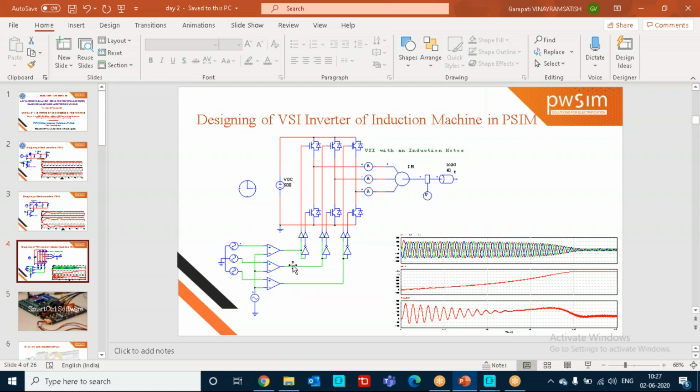Now we just want to go to the control circuit. Here we are using the sine PWM, sine PWM with a triangular waveform. So we are comparing and generating the pulses. That is why we are going to generate the gate signals.